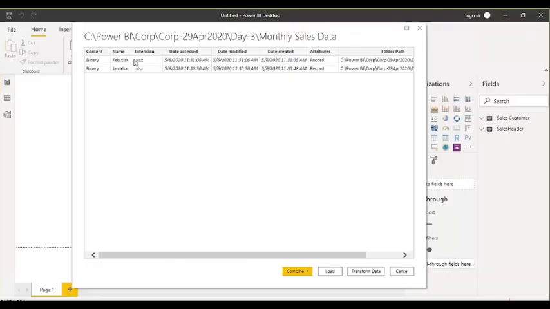But in our case we want to combine the data of these two files into one, and if in future we get more files in this folder, they should be combined automatically. So here you can see another option, Combine. There are two options, Combine and Transform Data and Combine and Load. The first means after combining you want to transform the data; if you do not want to transform, you can directly load into Power BI Desktop with Combine and Load. I'm selecting Combine and Transform Data.